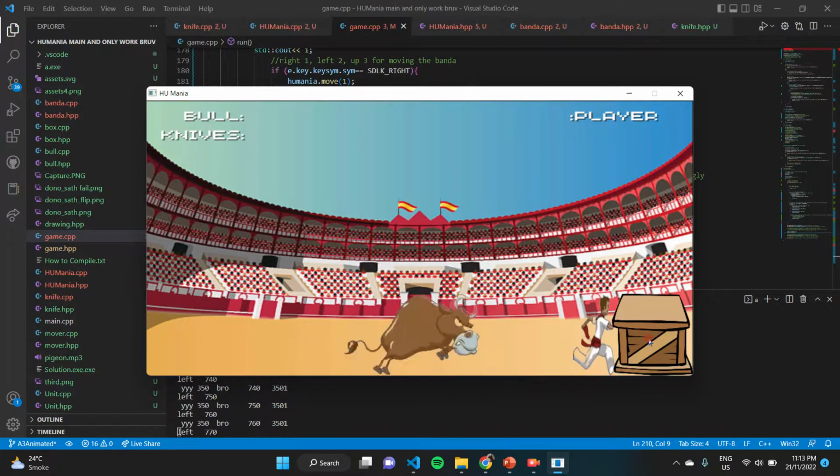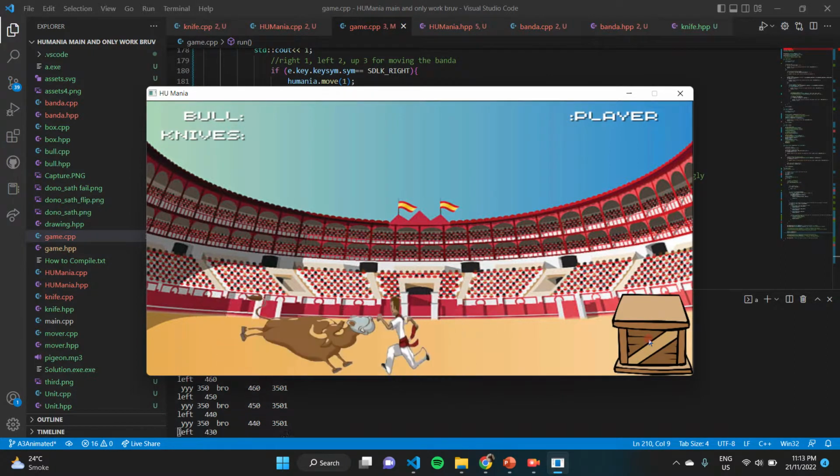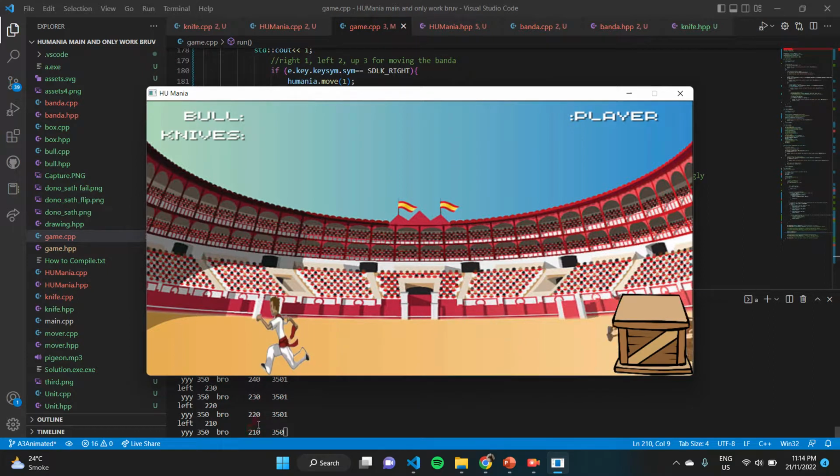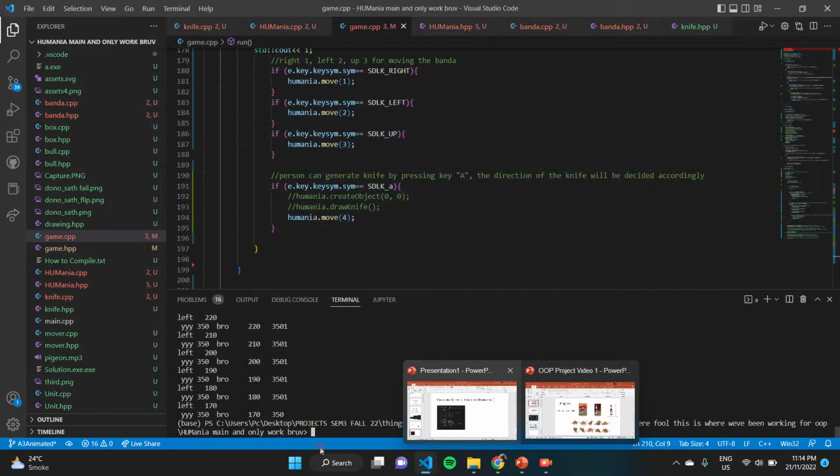As you can see, if I'm pressing the right key, the states are changing accordingly. And once I press the left key, the state changes and the person is facing towards the left. We still have to add the collision factor and the knife factor. Also, you can see over here the output being generated: 210. If I move it towards the left, it goes to 170. These are the updated x coordinates for the person that we talked about earlier.